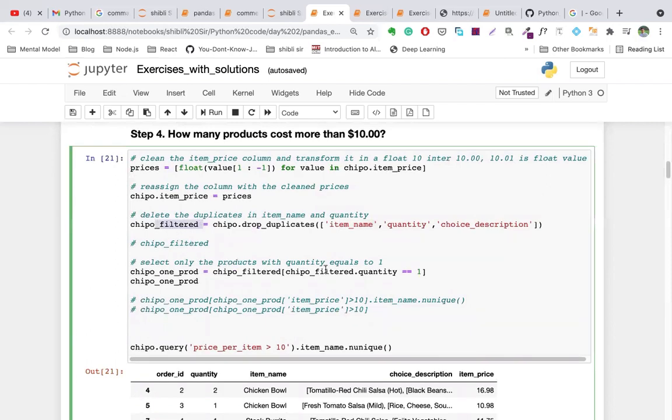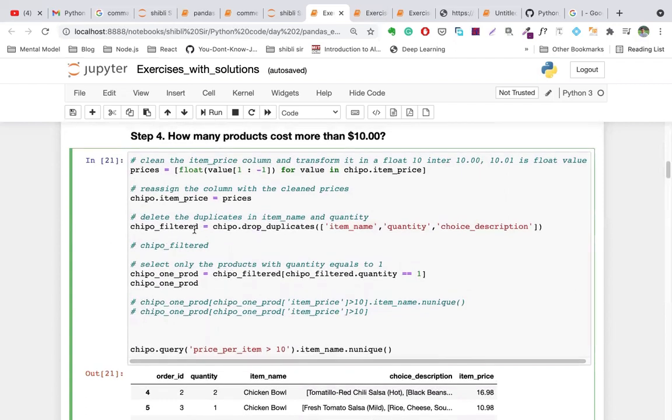Select only the products whose quantity equals 1. So what do you write? You go to this data frame, you filter quantity. You go to the quantity column. You check every value which is 1. Then you reassign again into another variable which is called cheapo1 product. Then what do you do?